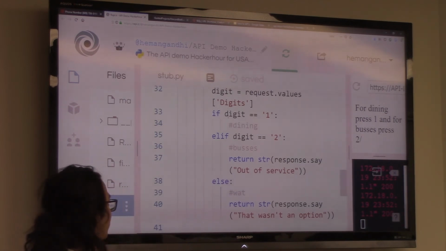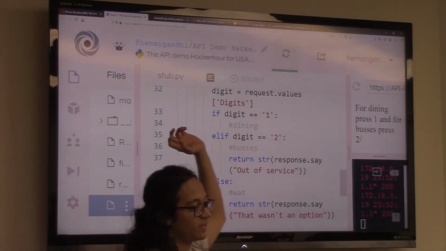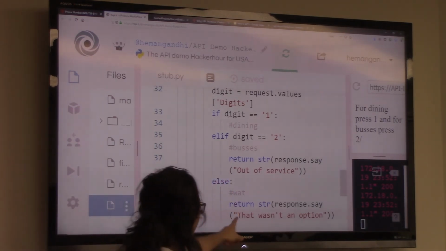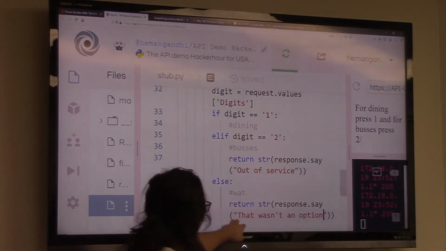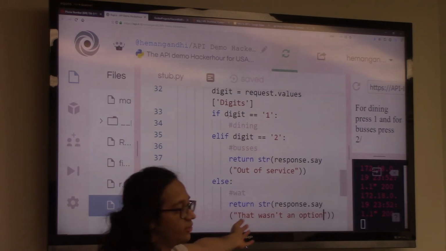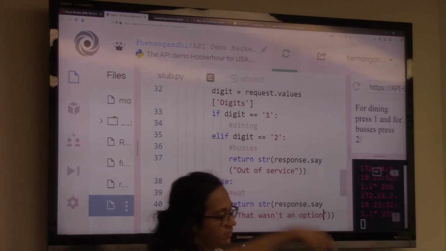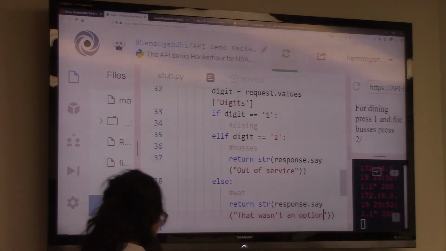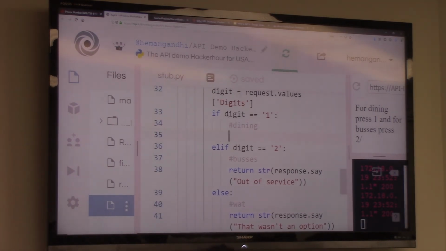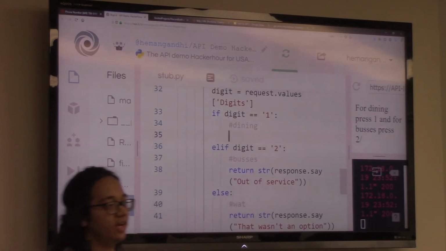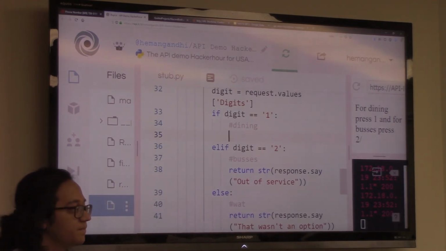If we ask for buses, we're not going to do that today. Maybe as a hackathon project, you can do it. And if they do anything that's not a 1 or a 2, we're going to tell them that wasn't an option. The last bit is what we're going to do if they want dining.